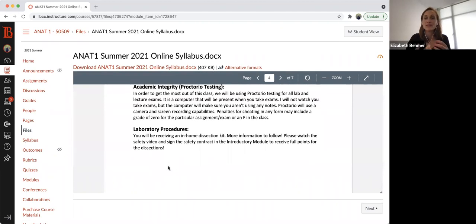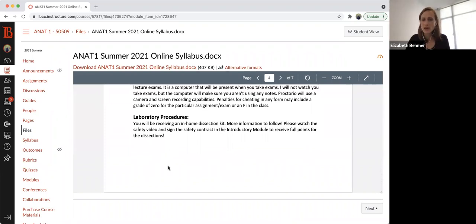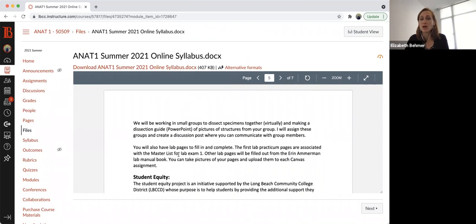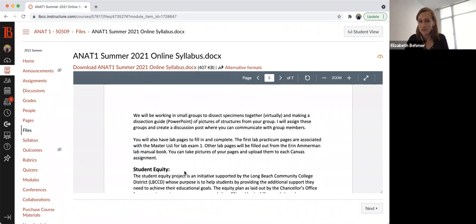Lab procedures, you'll be receiving the in-home dissection kit. More information will be following about that, the dissections. You will need to watch the safety video and sign the safety contract, however. We will be working in small groups to dissect the specimens together virtually and making that dissection guide or PowerPoint. I will assign these groups to you probably through a discussion or the assignment that you'll see in Canvas.